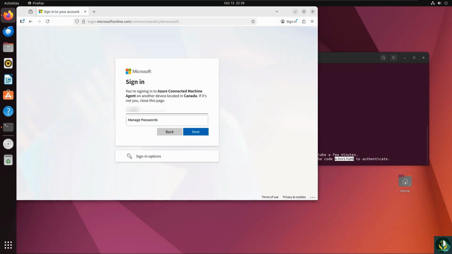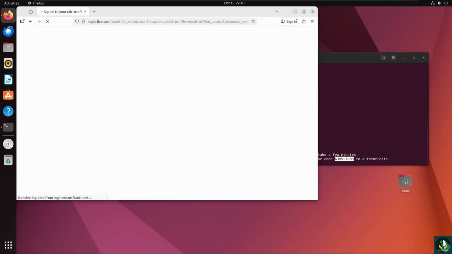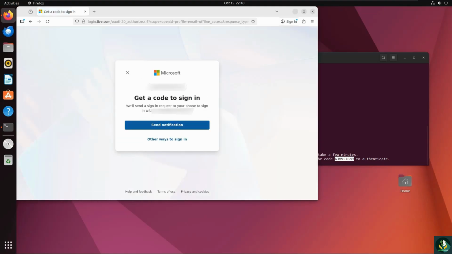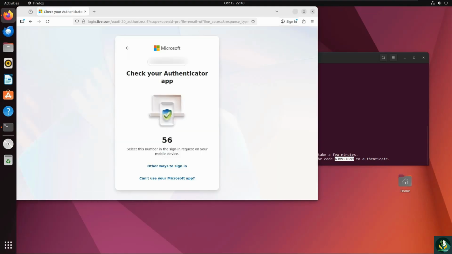Now let's type the same email we entered when we were connecting the Windows 10 virtual machine. So I'm going to put the Azure portal email address. Click next and send notification. I need to go to my Authenticator app and approve this request.